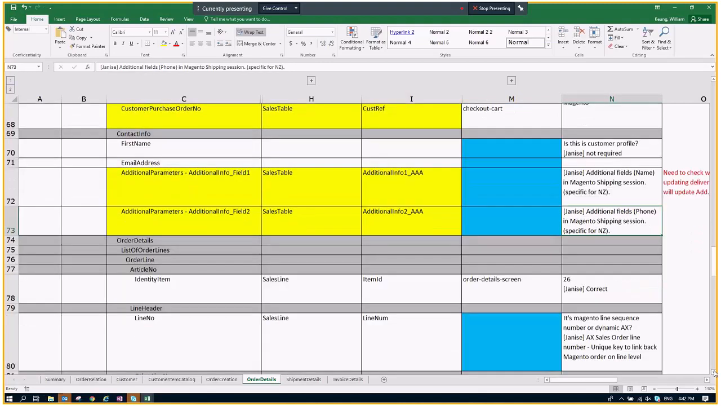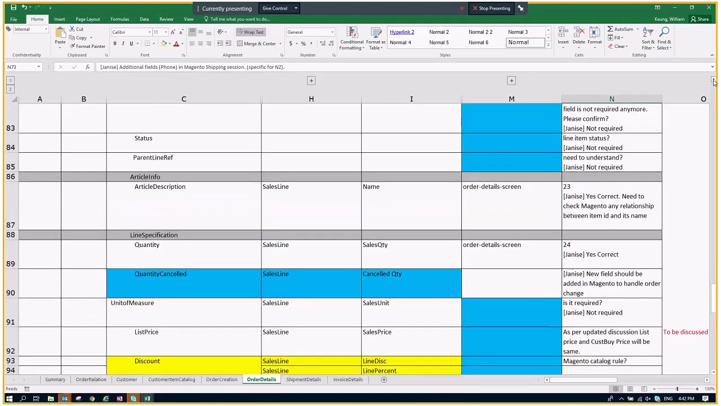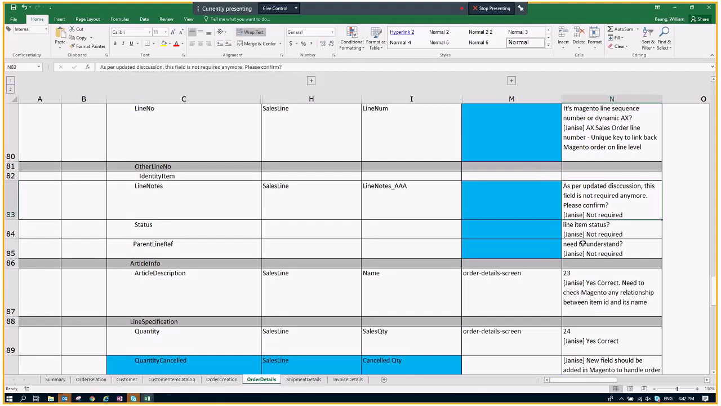Yeah. And then, okay, the line section, the other line section now. The first one is the line note. So we don't map it when the order is created, so at the same time, you don't need to map it back. Status, we won't send you the line status. I expect that Magento will calculate or work out the status at your side. And then the parent line reference, you don't need to map it back.